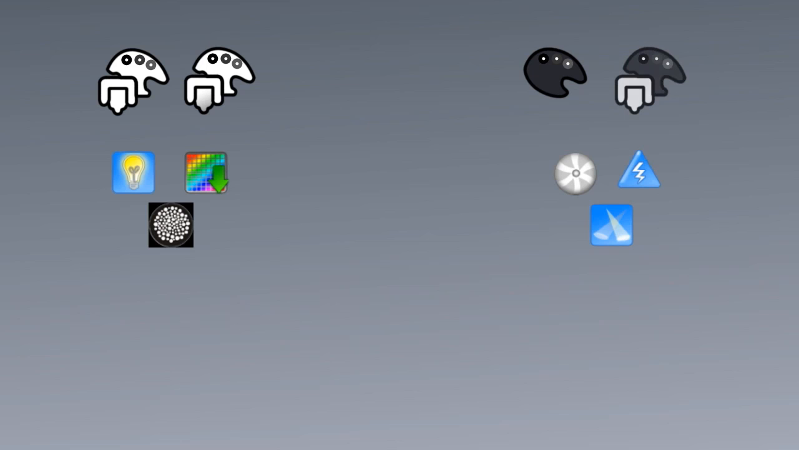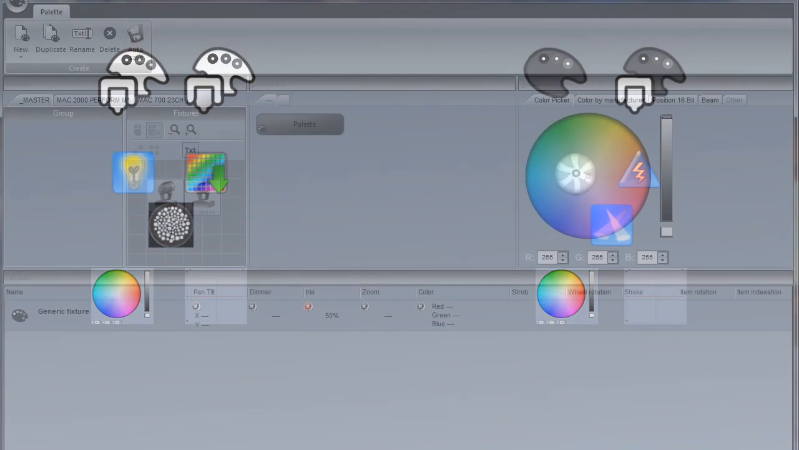Colour mixing and position presets can usually be used in both standard and generic palettes. This is because although they have variable values, they usually occupy the full channel range.